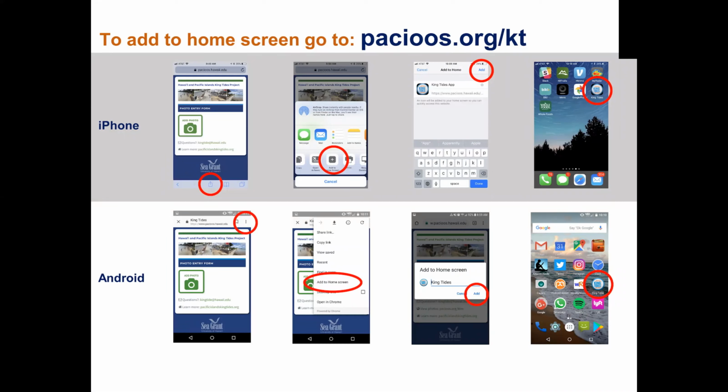To create a shortcut for an Apple device, you will go to the pakios.org/kt webpage. Once you are there, you will go to the bottom of the screen and click the square icon that has an arrow pointing up. When you have done this, a sidebar will appear with several options. You will have to scroll to the left to find the option that says Add to Home Screen.